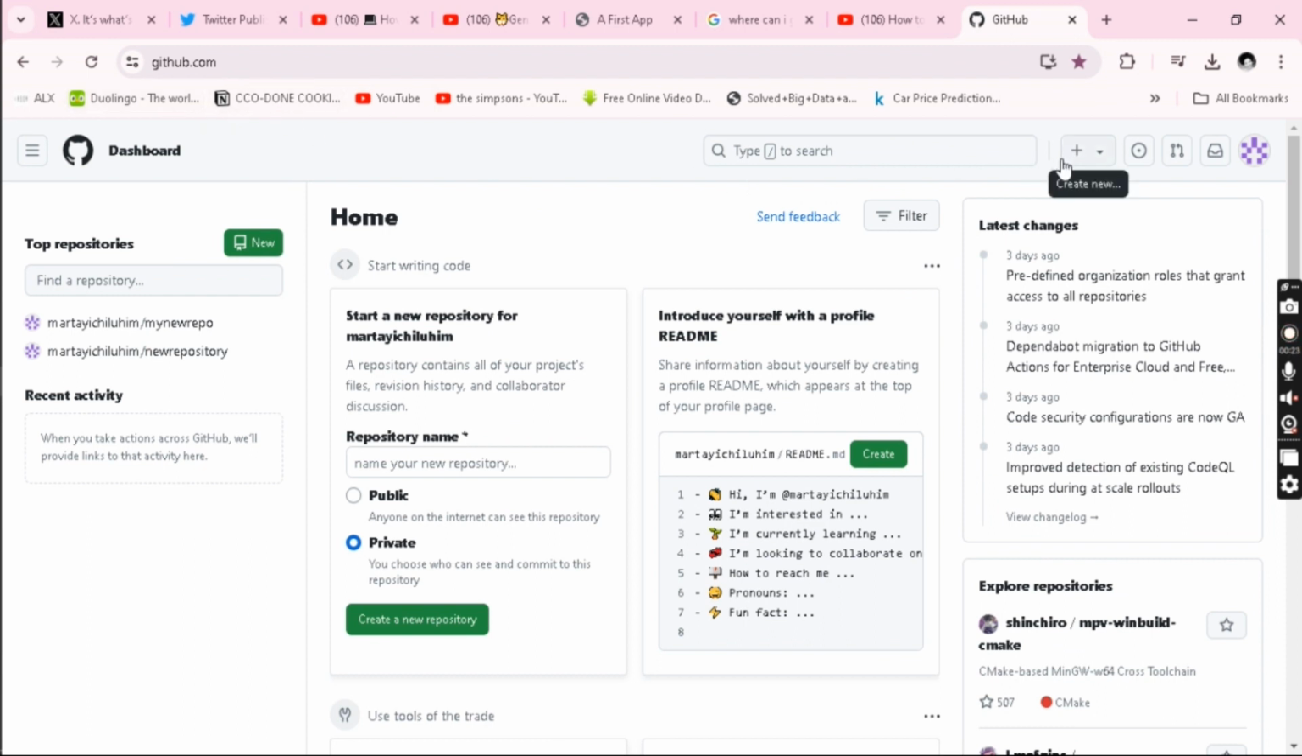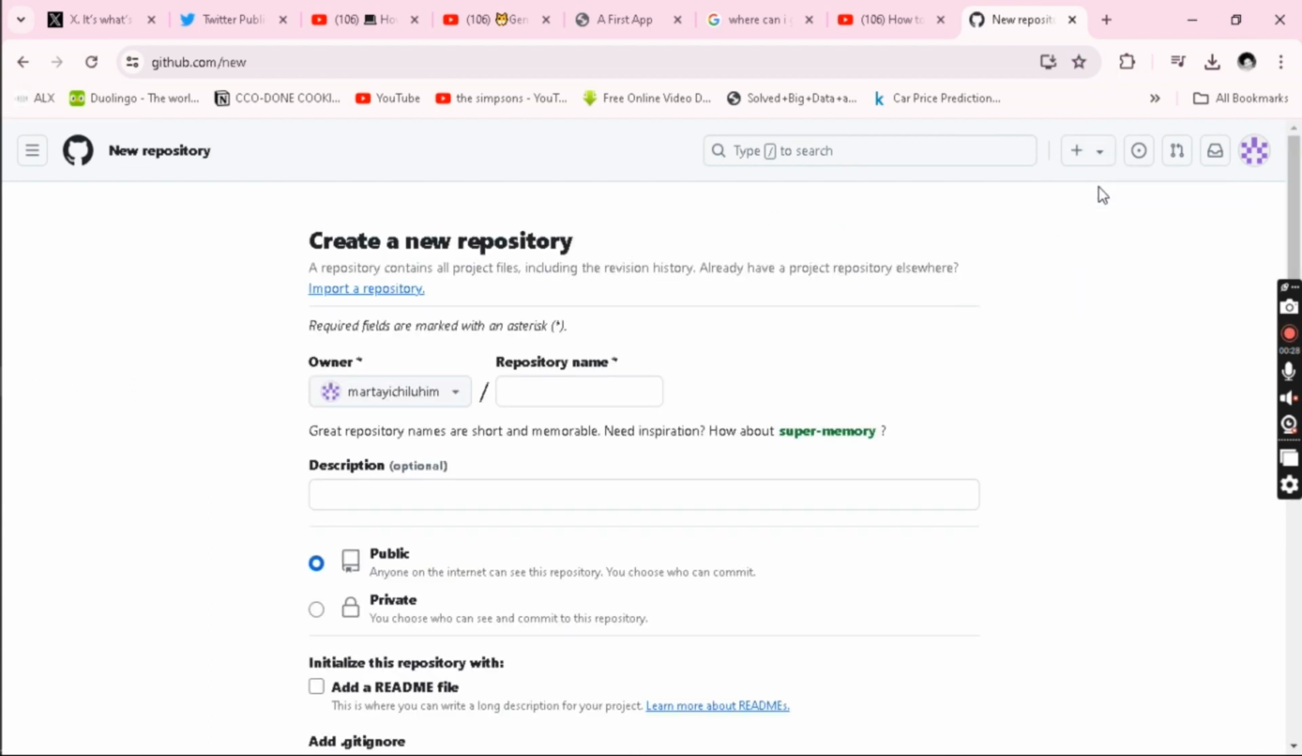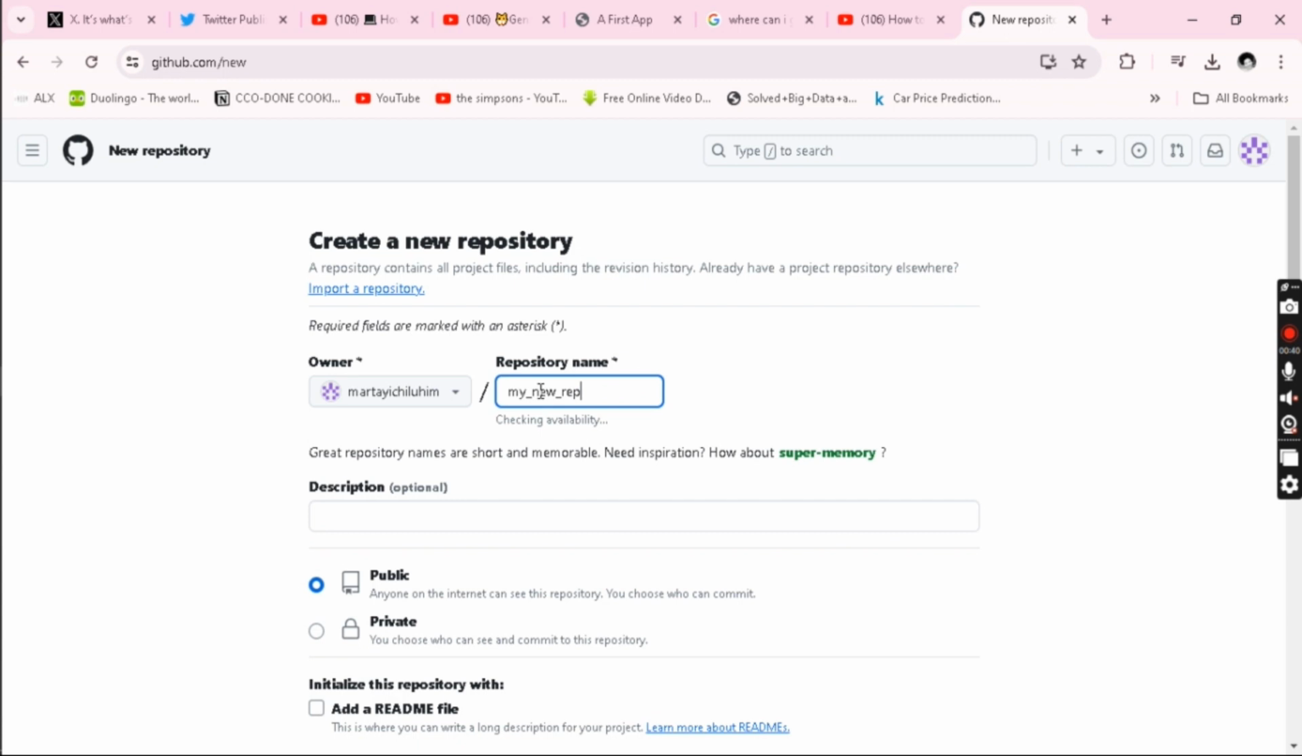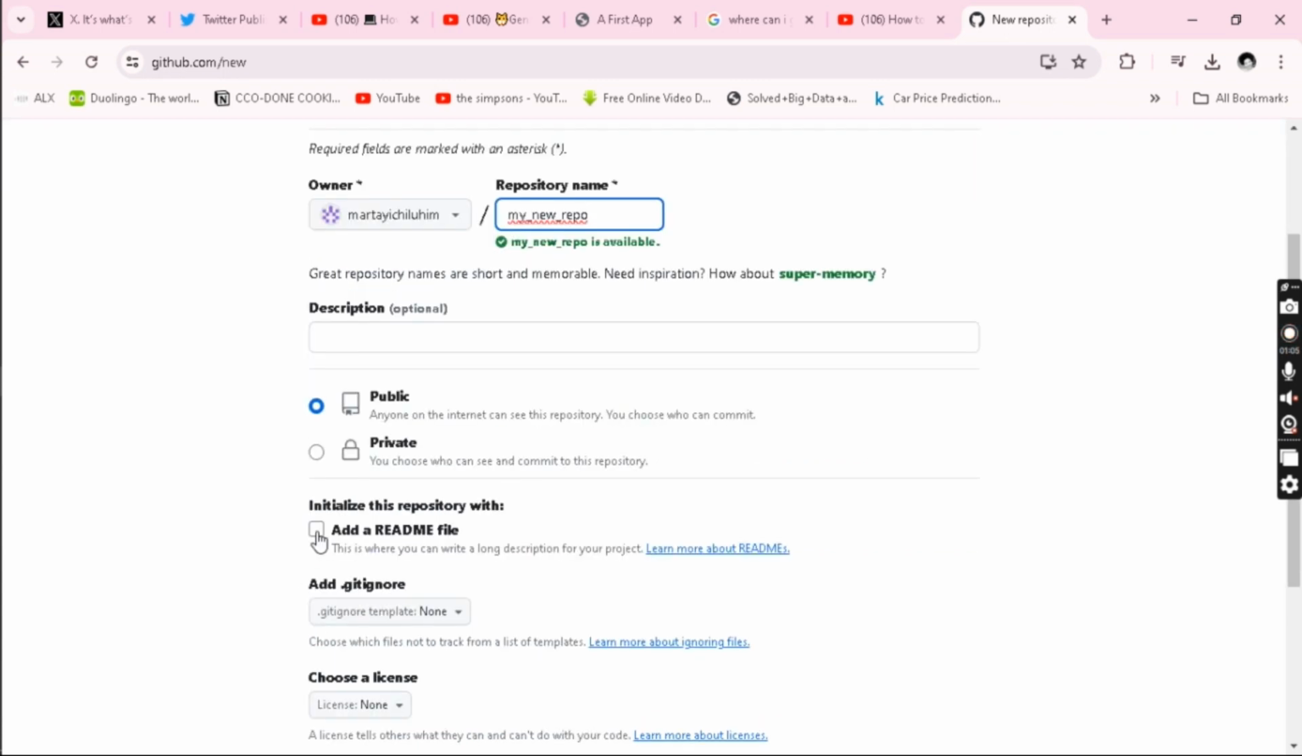Next, log into your GitHub account. Click on the plus icon in the upper right corner and select new repository. Enter a repository name and add an optional description. Choose the visibility and click create repository.